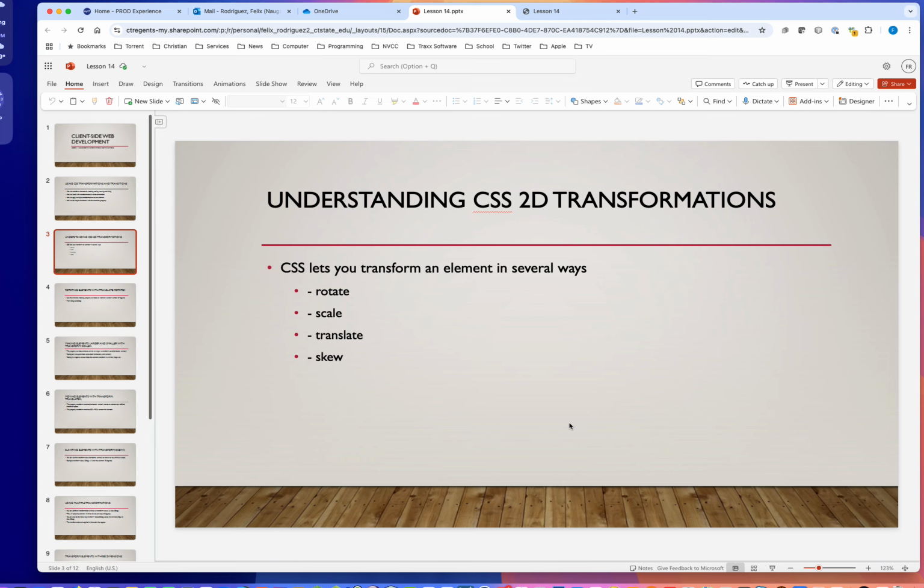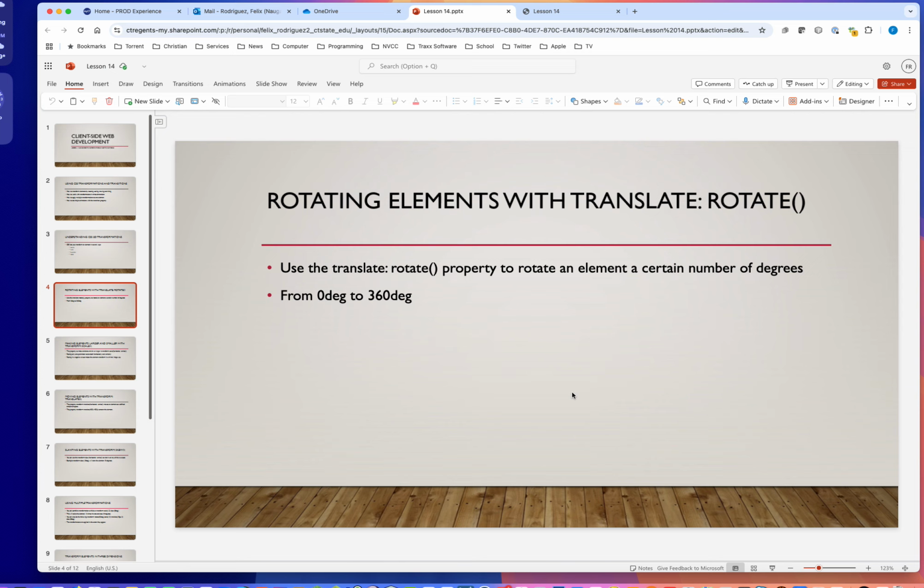Okay, so understanding how the CSS transformations work. CSS lets you transform an element in several ways. You can rotate the element, you can scale it, translate it, skew it, etc. So you can use the transform property, and the transform property has a bunch of different choices that you can use on it. One of them is to rotate, and you can use that to rotate an element a certain number of degrees, from 0 to 360 degrees.